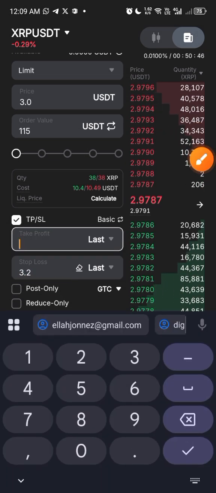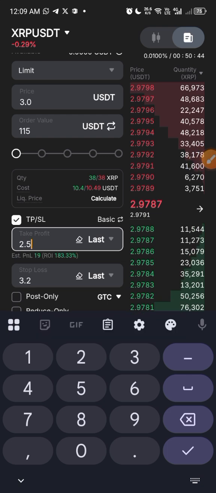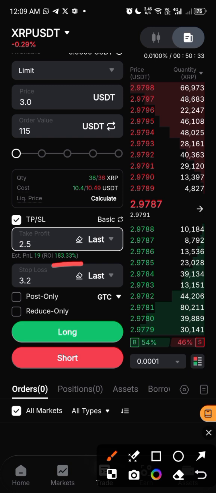Now, again, also if I come to this place and put TP, so let's say I put my TP at 2.5. So you can see 2.5 is telling me how much I'll be making if I'm making profit, and then how much that is in percentage. You can see it right there, percentage and the amount. So that is your PNL, right? And this is the ROI in percentage.